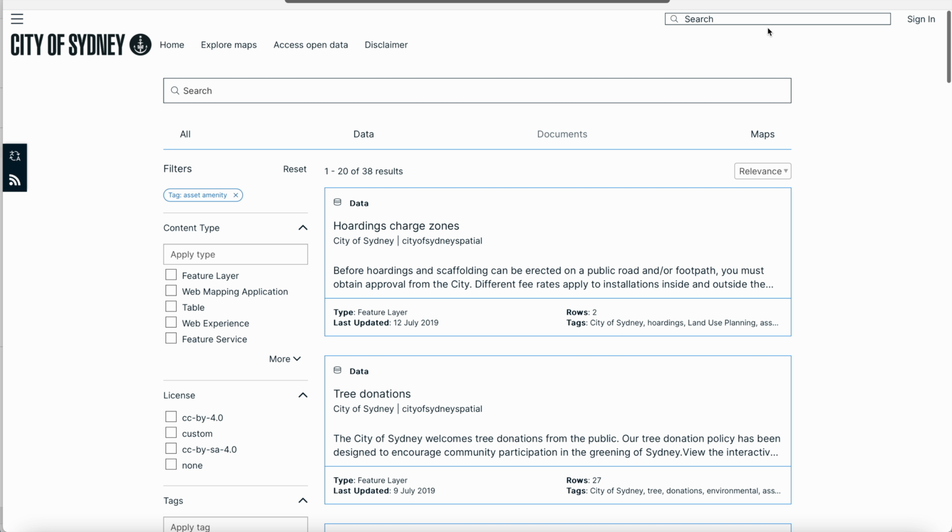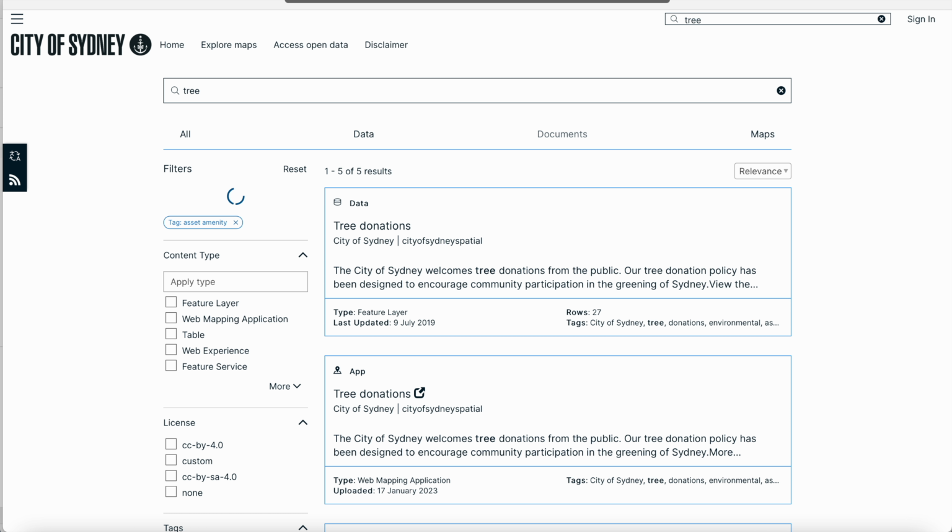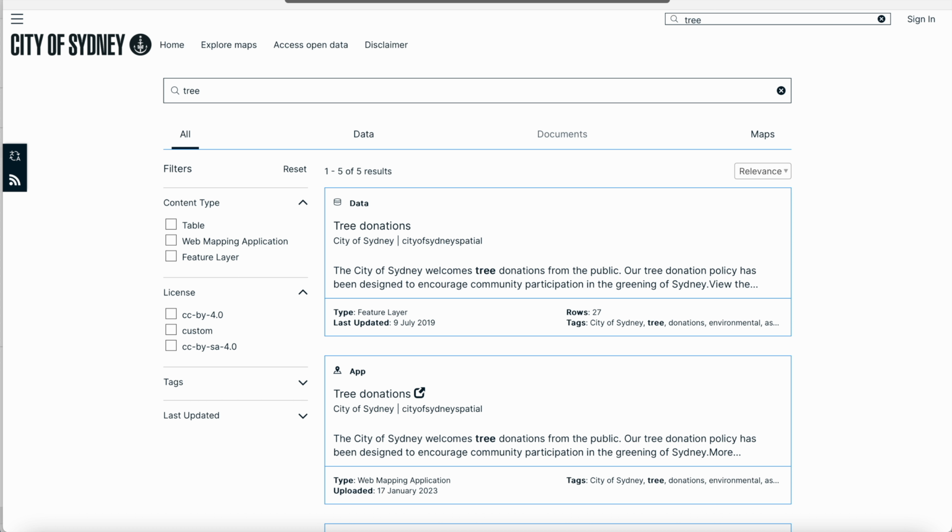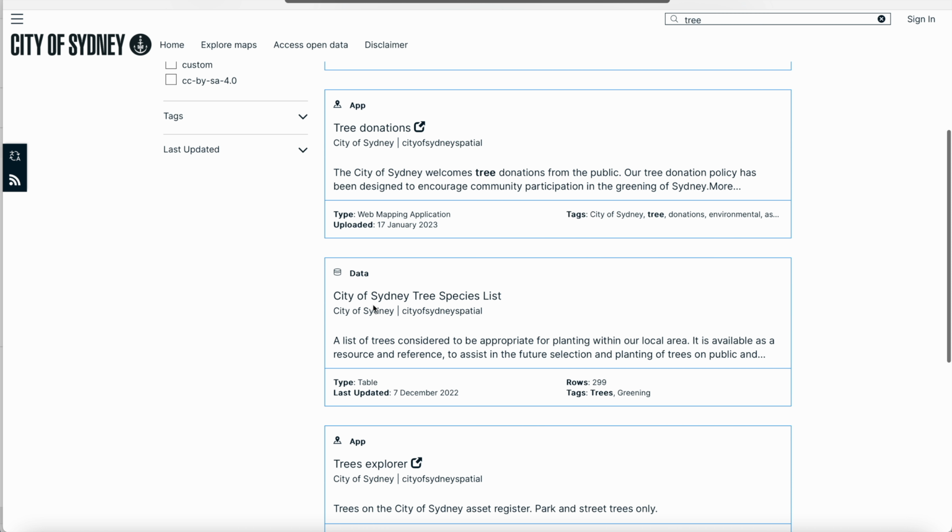You can search the data set by just typing what you want. So if you want the data for all the trees in that area, you can search for that, and you can see the tree donation data set, with all the different species in the city of Sydney.